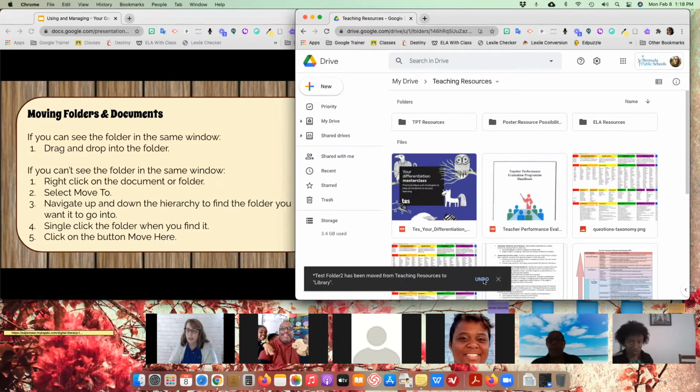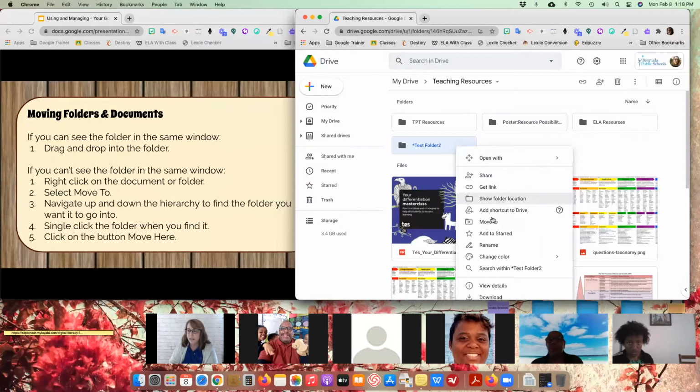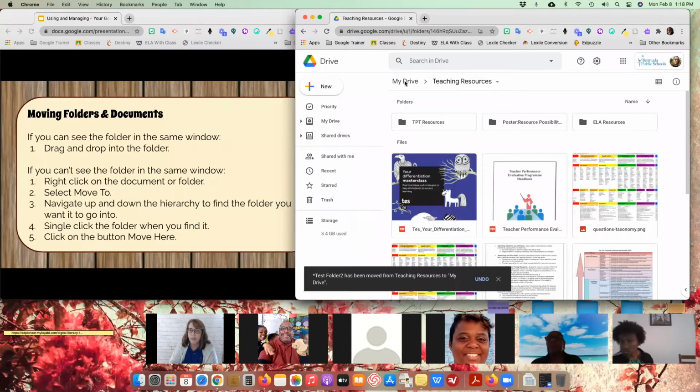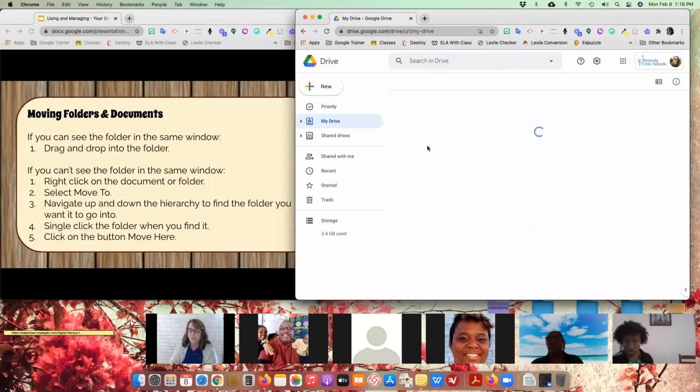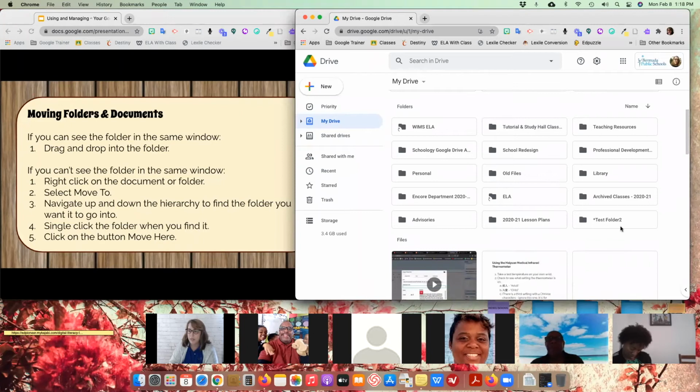If I did something and I don't want it to stay, I can undo it at any time like that when it's still fresh. Okay, so I'm going to move this back to my drive. I've right clicked, move to, and I'm going to navigate back up to my drive and move it there. Now, if I go to my drive, there's my test folder again.